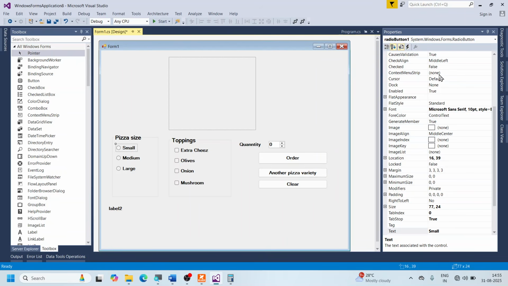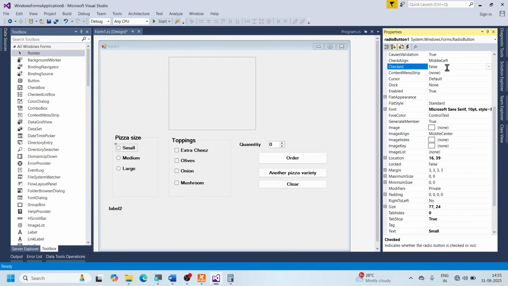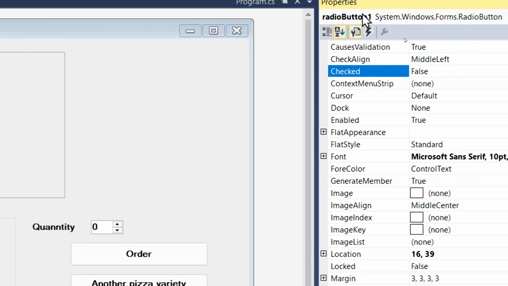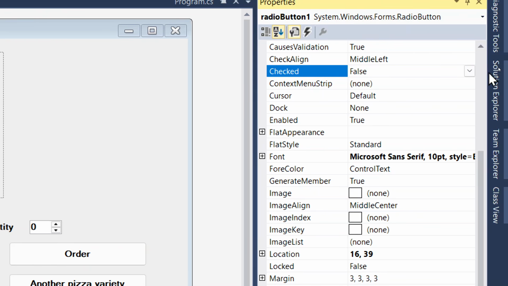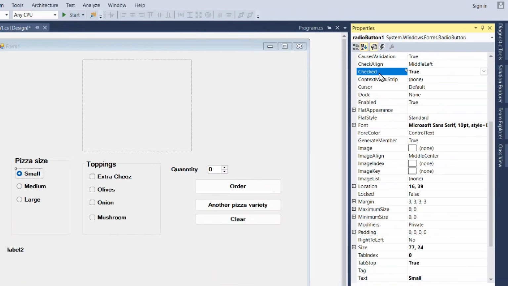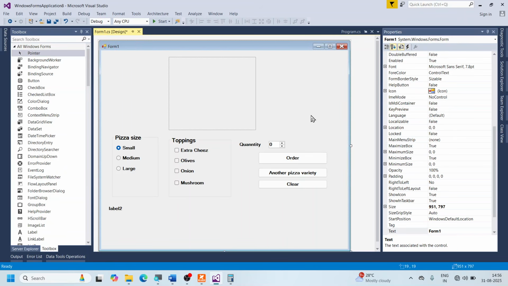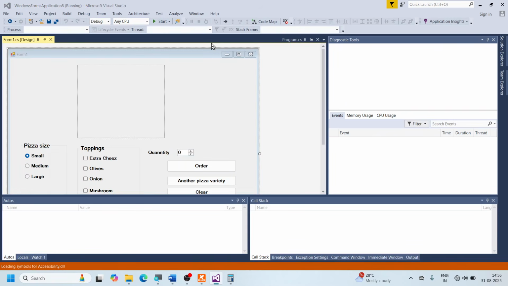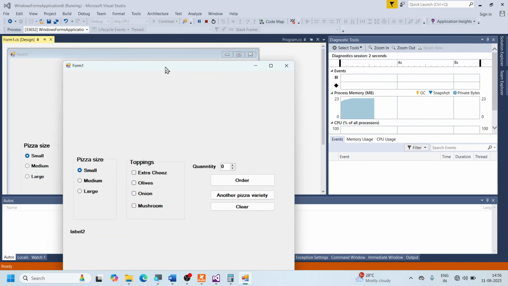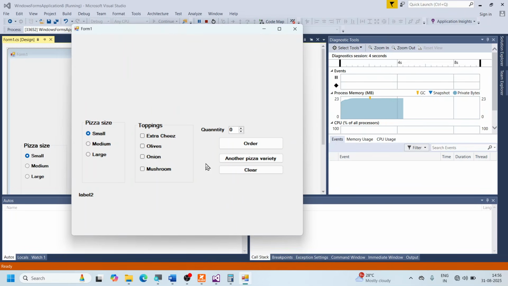Somewhere you will have to search for the checked. You notice that checked option of the radio button one. I'm going to make it as true. I want it to be checked at the beginning stage. So checked is true. So this is the form that I have created. Just run and see whether you have the things ready with you. So this is how you have the form with you.